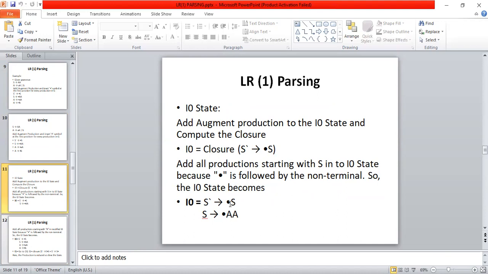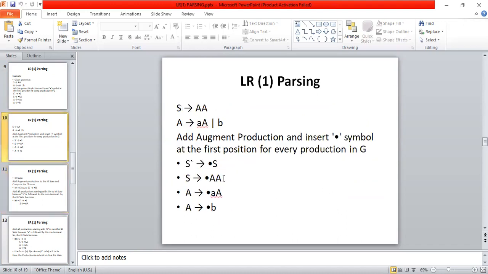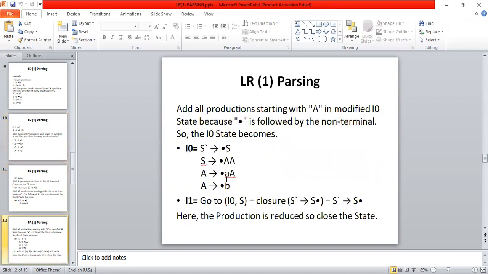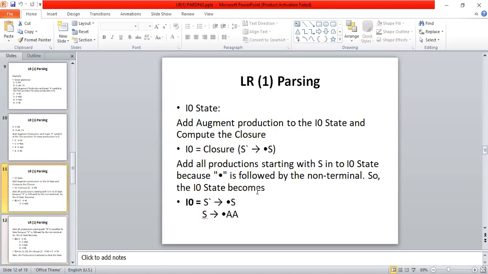So I0 is nothing but the item with the dot before S. What are the S productions here? S implies dot AA. So here the S production is dot AA. And we add all the productions starting with A in the modified I0 state, because the dot is followed by the non-terminal A. So here we have added the S production.